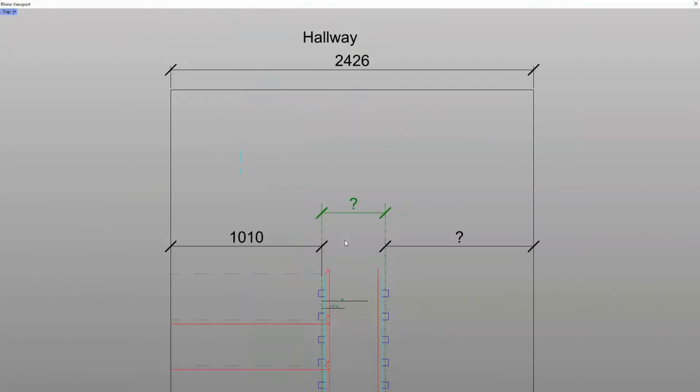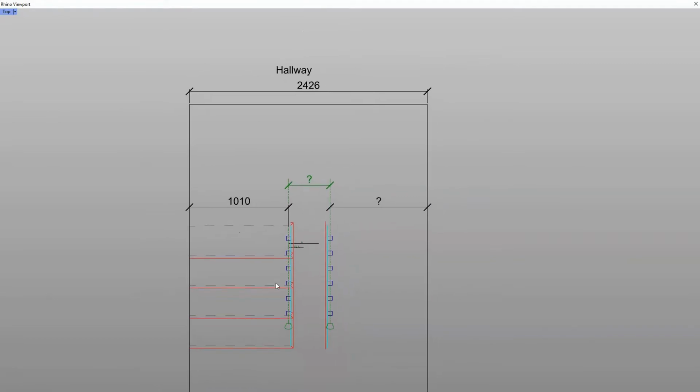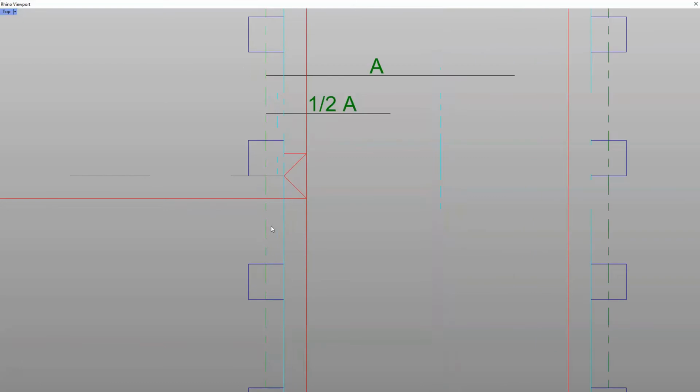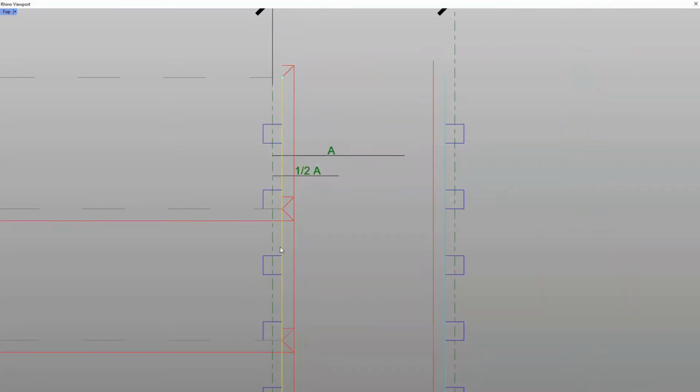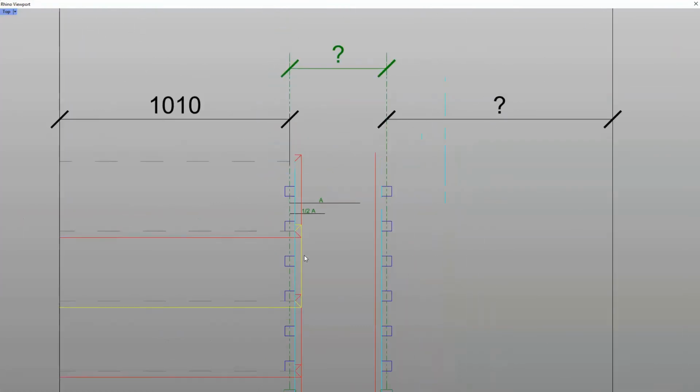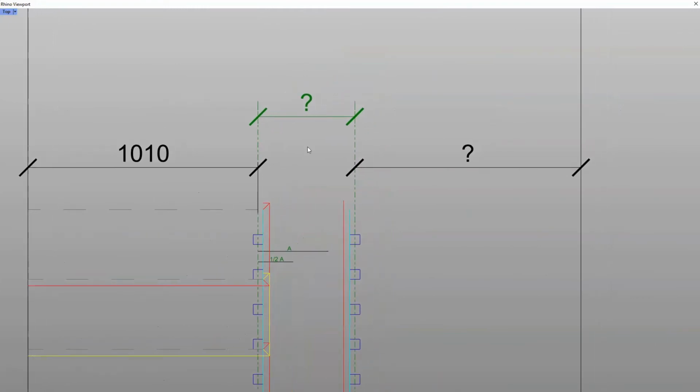So here we have a representation of a plan view. We have a flight drawn in here with our riser lines. We have a representation of the nosings put in. Here we can see the handrail centre line. Offset by half a spindle's width, we have the stringer face and then the nosing outside of the stringer face. What we want to do is find out where all this lot sits.